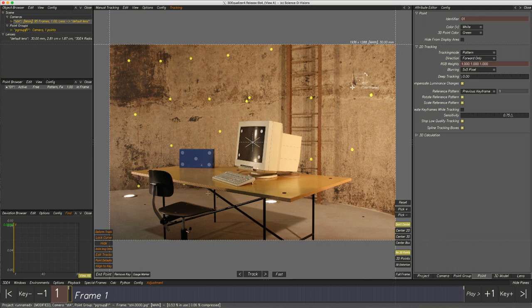Okay, we already covered parameters from identifier to direction, except hide from display area. This toggle button, also found directly in display area, does exactly what it tells us. It hides the currently selected tracking point from, well, display area. In projects with tons of points, it might be helpful to hide some points, for example, those not being included in the calculation process.